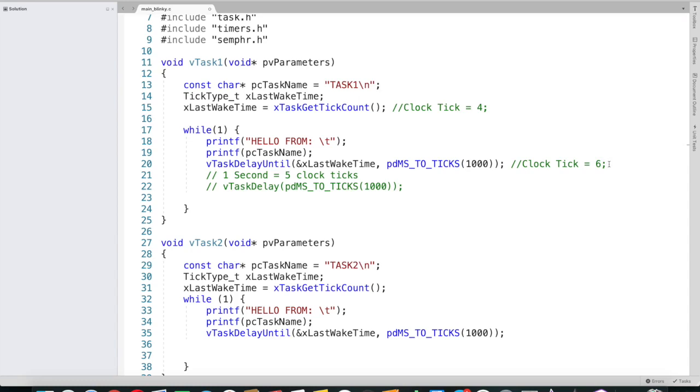The main difference between vTaskDelayUntil and vTaskDelay is this: if I was executing vTaskDelay and wanted to create a 1 second delay, equivalent to 5 clock ticks, and I was at clock tick 6, I'm going to start counting 5 clock ticks from 6. So I should return at clock tick 11. 6 plus 5 is equal to 11. Therefore, I should return at clock tick 11 if I used this one.